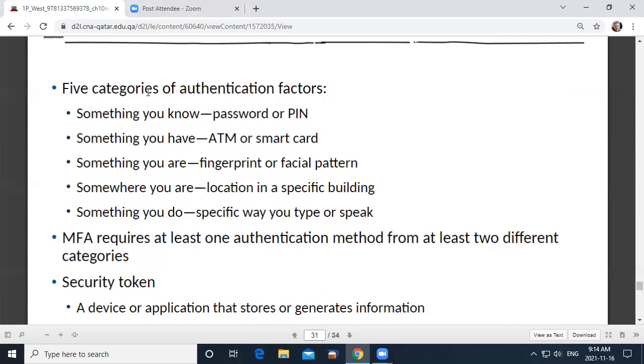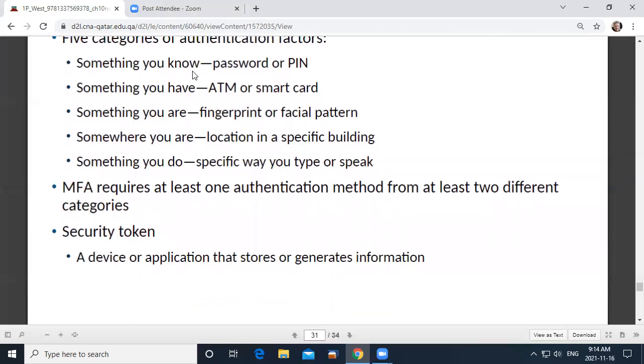So where you are, a location in a specific building. And this kind of goes with that, right? They let me into these rooms, but they don't let me into other rooms. And something you do, a specific way or type of speech, I suppose. So that would be with your bio things, right? So you could talk to it, you know, Siri, do this, right? I haven't noticed it recognizing a particular voice.